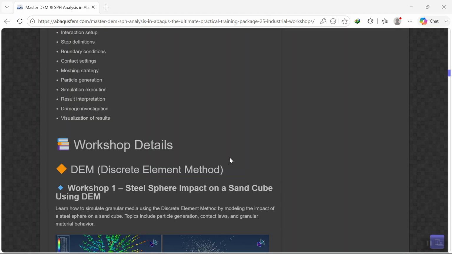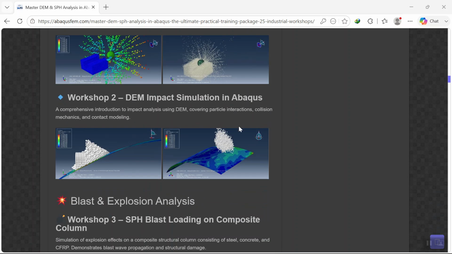Let's take a look at what is included. The package contains 25 complete workshops covering a wide range of engineering applications. You will learn how to simulate a steel via impact. Here you can see these two, and impacting sand using the discrete element method.